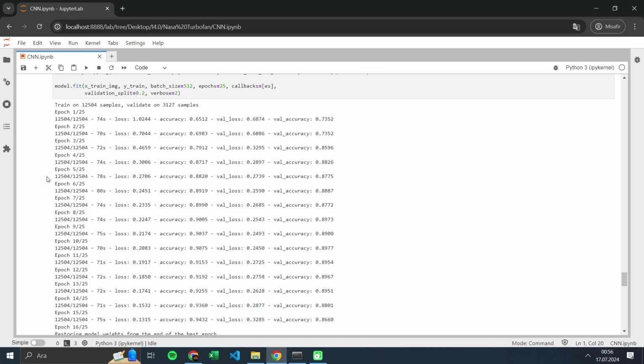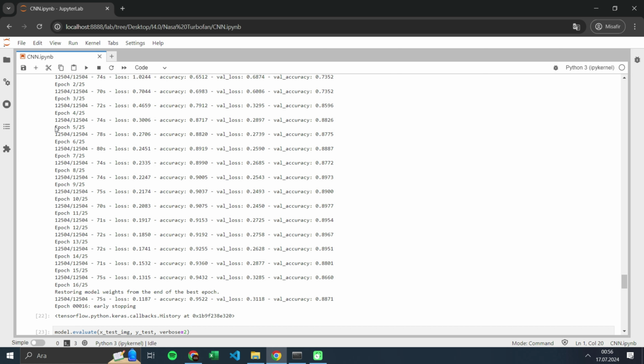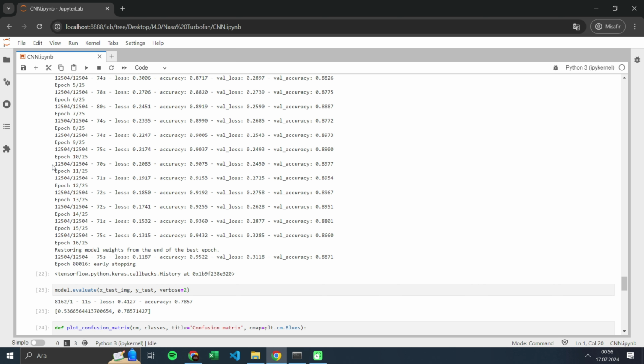And let's look at, for example, epoch 5. Significant improvement in both training and validation accuracy, indicating that the model is effectively learning patterns from the data. And let's stop at epoch 10 here. The model continues to improve with high accuracy on both training and validation sets.